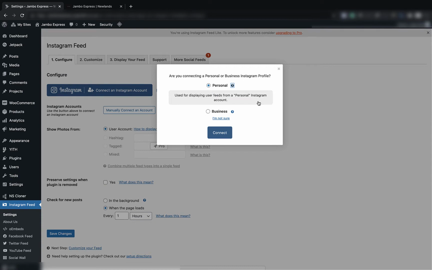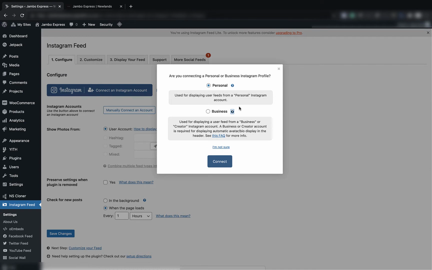Personal accounts are used for displaying user feeds from a personal Instagram account. Business accounts are used for displaying a user feed from a business or a creator Instagram account. A business creator account is required for displaying automatic avatar or bio display in the header. You can see this link for more. In this case, I'm going to select Personal.